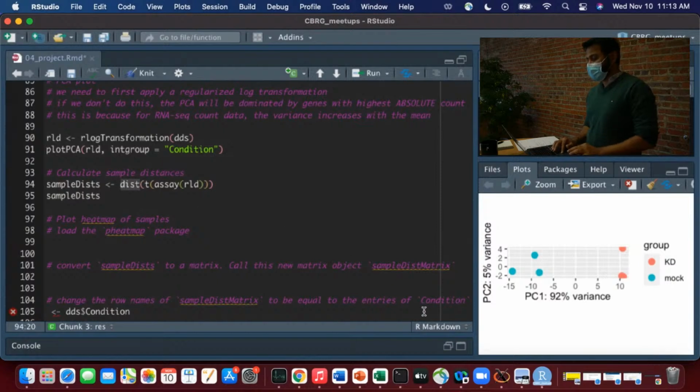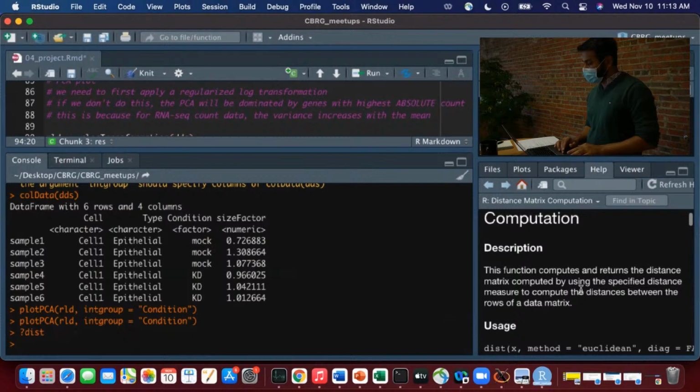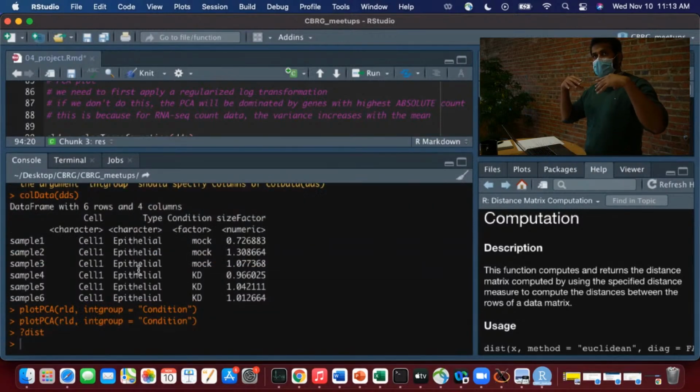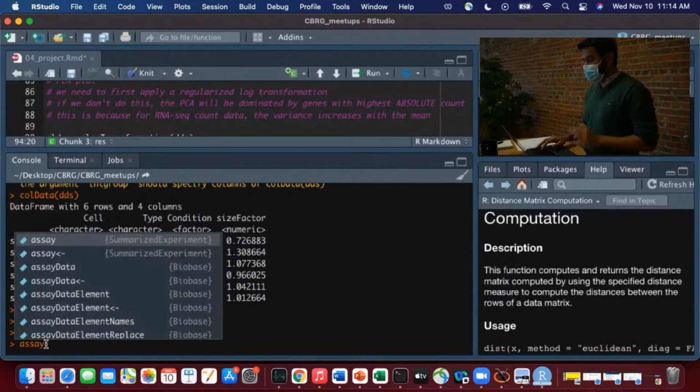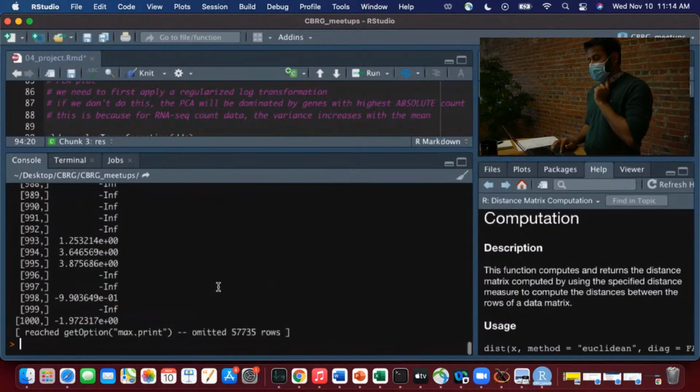Now the thing about dist is, if we look up its documentation, dist works out the distances between the rows of a data matrix. Now, if you look at your RLD, the normalized count data in your RLD object, as we discussed last week, the way to access that is to use this assay function. So if we do assay RLD, you get a lot.